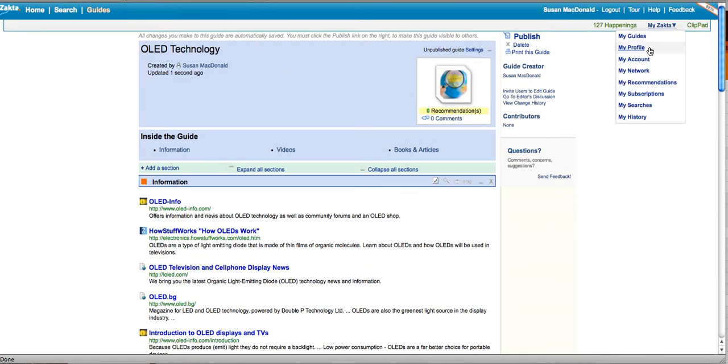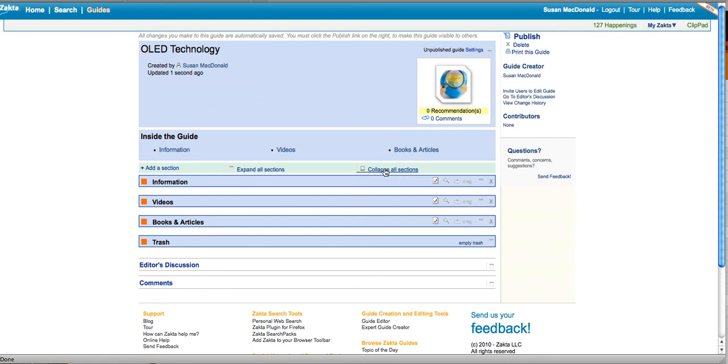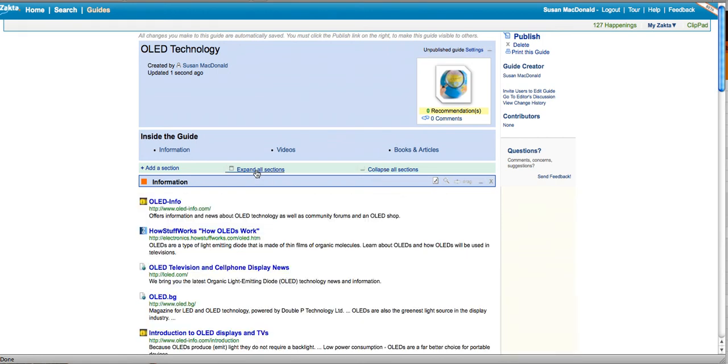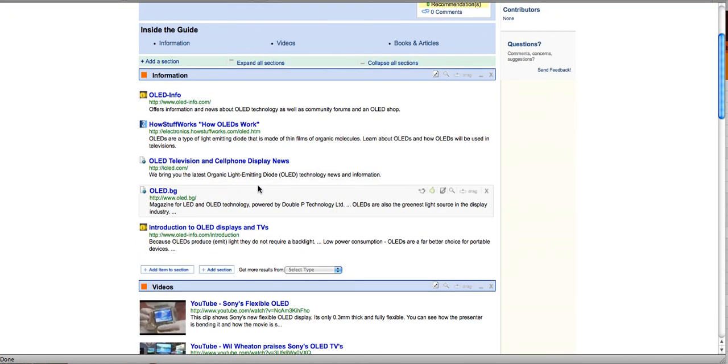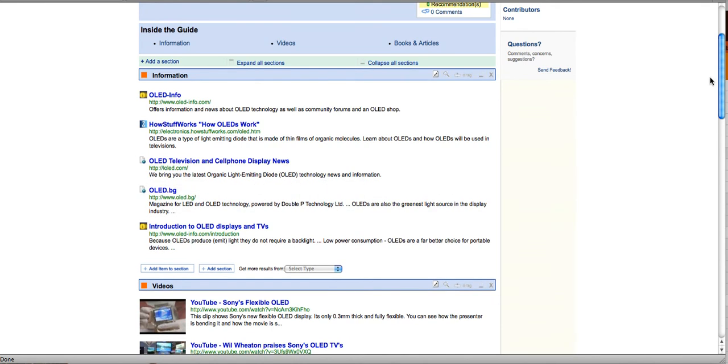Now, when I scroll back up to the top, I have a draft guide about OLED technology. I can use the same functionality. I can add new sections as I find more information. I can expand the sections. I can collapse the sections or expand them again. And again, I can use this as my base guide for including more information as I find it, for updating information, and removing information as it becomes outdated.